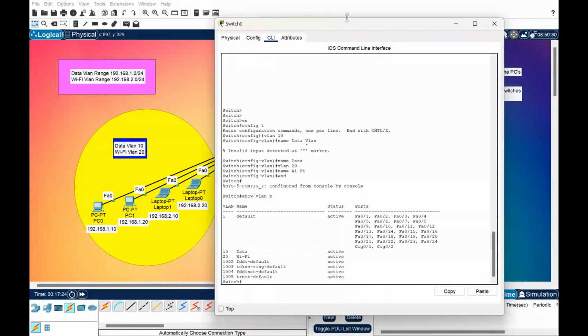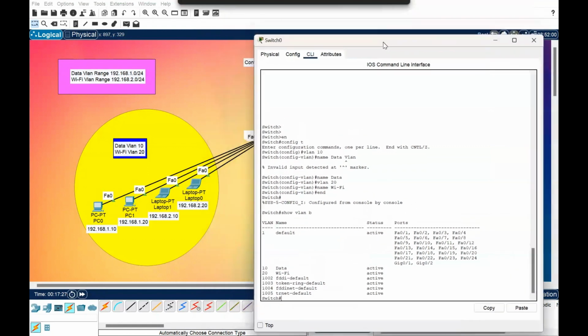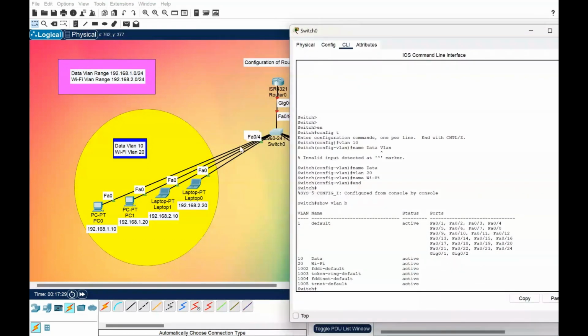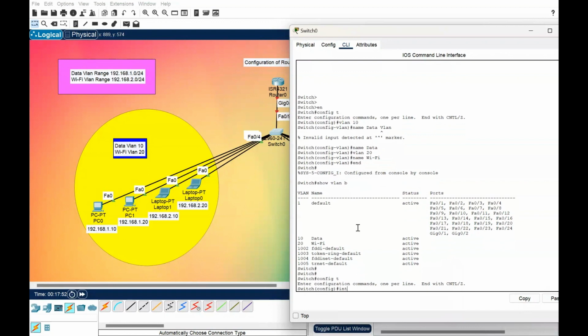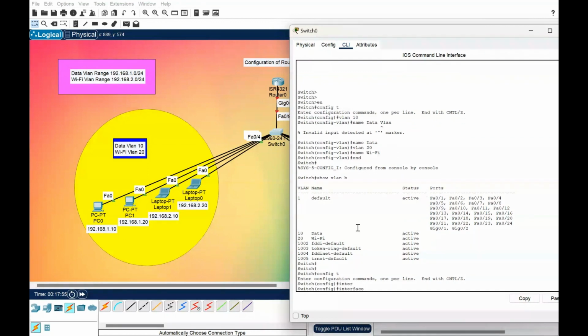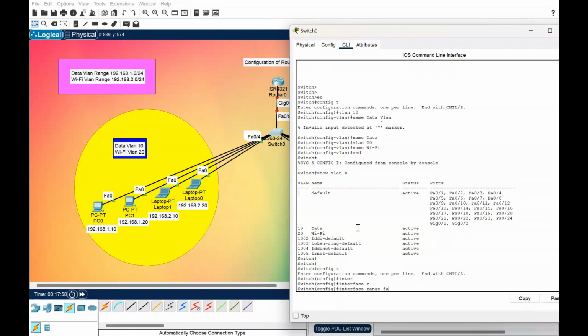We need to bind the interfaces to the respective VLANs. For time saving, these PCs are connected on the next-to-next interfaces. So these two PCs we are going to use as the data VLAN, and the laptops we are going to use as the wireless VLAN. This is FastEthernet 0/1 and this is FastEthernet 0/2. We are going to configure using the range command to save time: interface range fa 0/1 - 2.